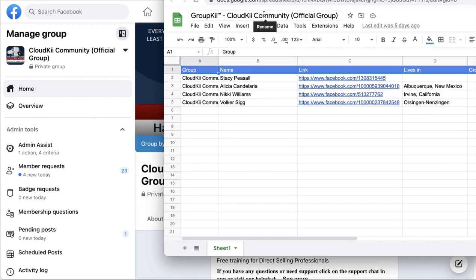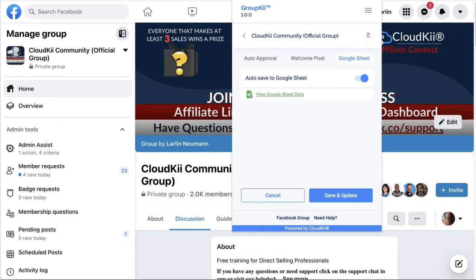It will name it your group, so no matter how many groups you have, you can have a Google Sheet attached. Pretty soon, we're going to be releasing it into the Chrome store, so this is just what I have on my desktop. So as soon as we release it to the Chrome store, there will be other features as well. So let's go ahead and save it just in case.